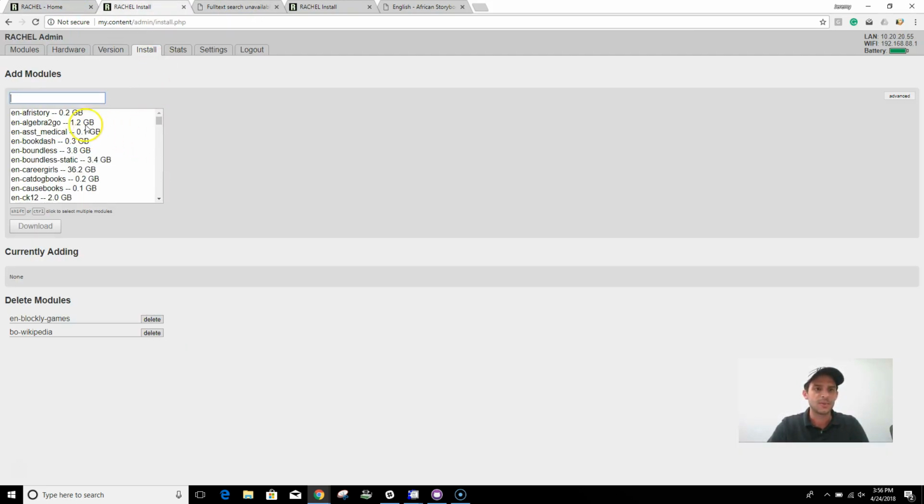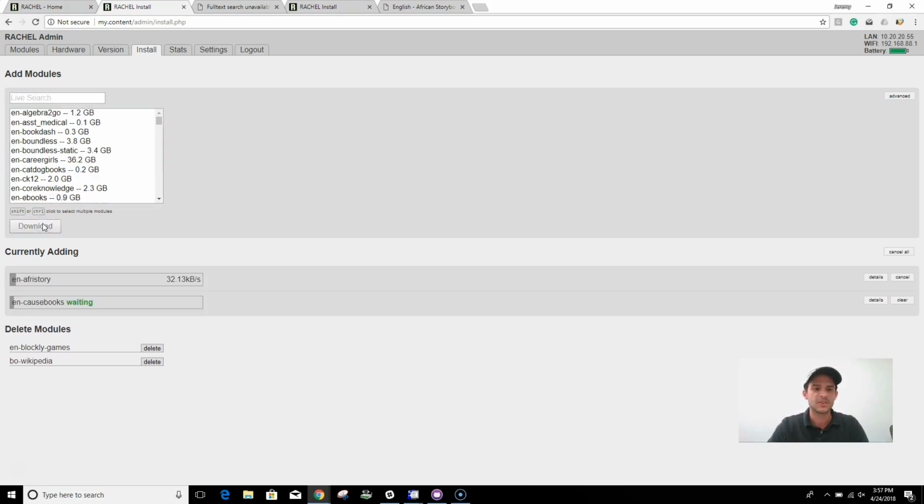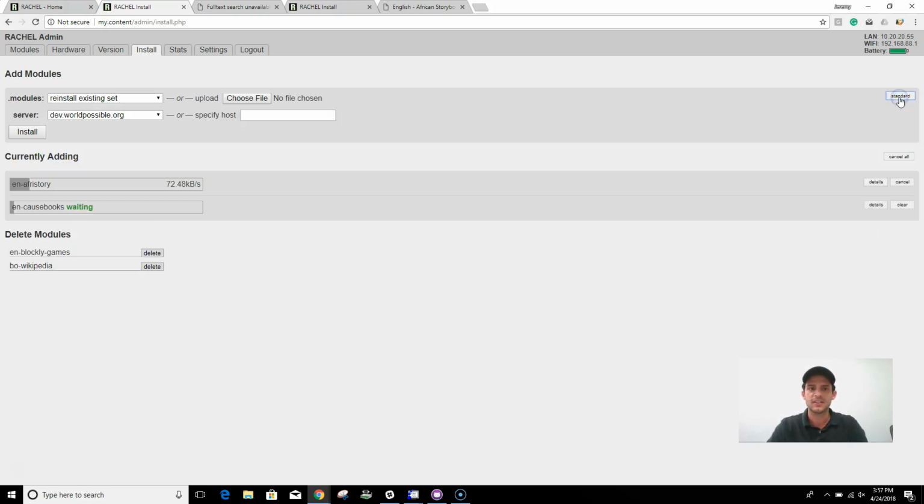So I'm going to add just a couple more modules, and you can stagger them so a few are waiting to load. The other thing that's great is you can use this little advanced button over here. With the advanced button, you have a bunch of options to say, I have a blank device and I want to put all of World Possible's English content on here. I want to put all of World Possible's French content, or all of our content related to prisons. And when I say World Possible, I do mean OER2Go. Or you can create a list and then upload that list.